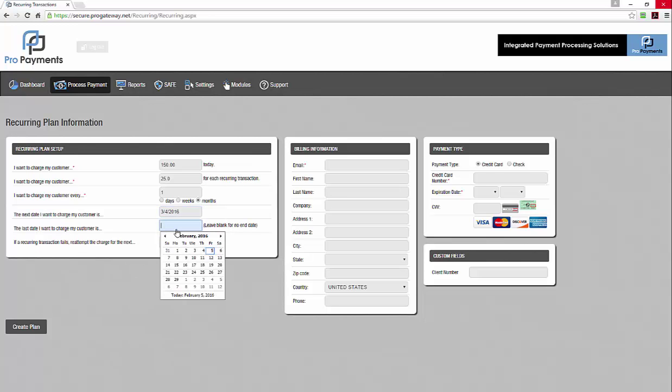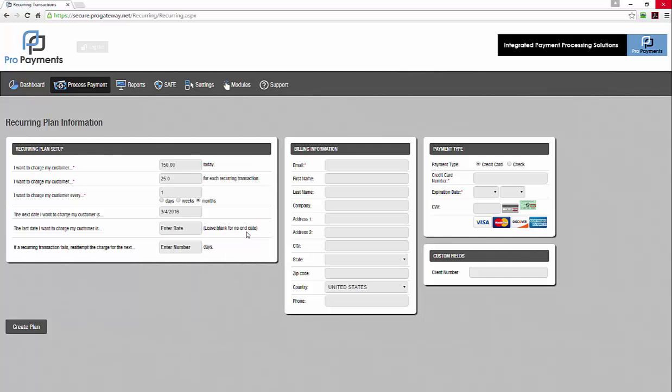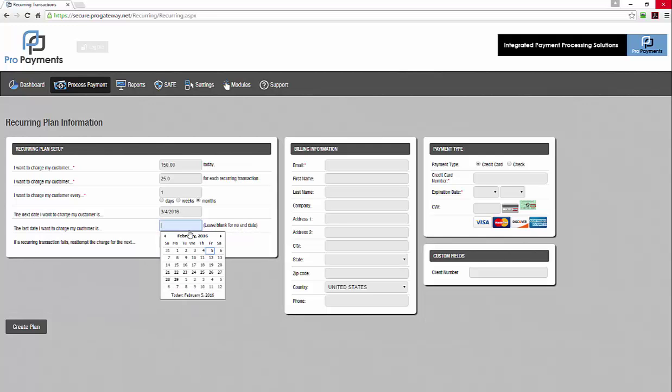Then you're choosing the last date that you want to charge somebody. It could be something that goes on forever and you would just leave the end date blank, or you can choose a date that's a few months out, a year out, whatever you'd like. Again, the schedule is very flexible.